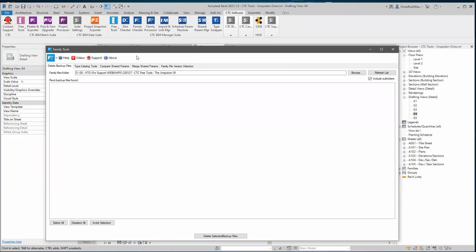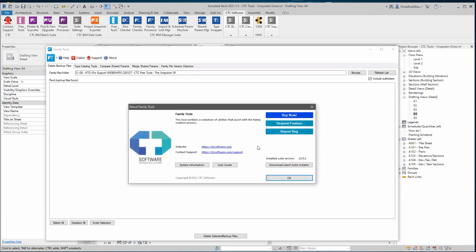As with all your CTC tools, you'll have these basic buttons here. Starting from the left here is your help button. This will open the user guide. Your videos will take you to the YouTube page for CTC Software, and if they have a video for the specific tool, you will find it there, or a playlist of videos for the specific tool. Support, of course, will allow you to reach out to us with a bug or a feature request or something that is not working with the tool specifically. And the about will allow you to see the version.